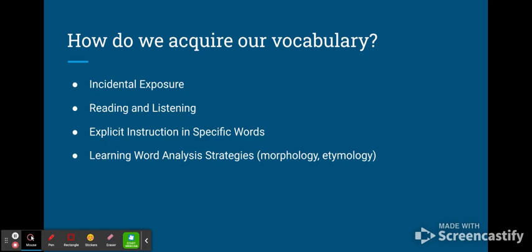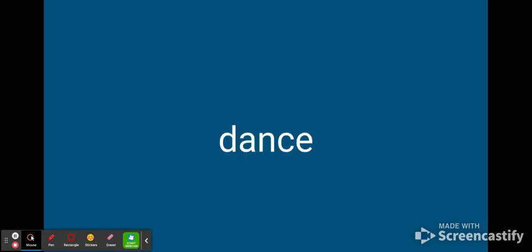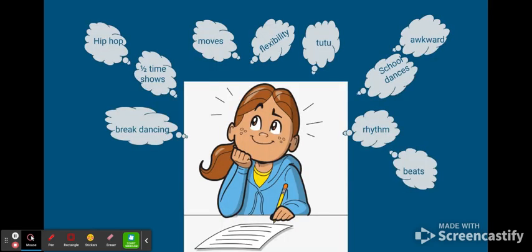Let's start with the word dance. What comes to mind when you see this word? Is it mapped fully in your mind? I bet you made a lot of connections to this simple word.